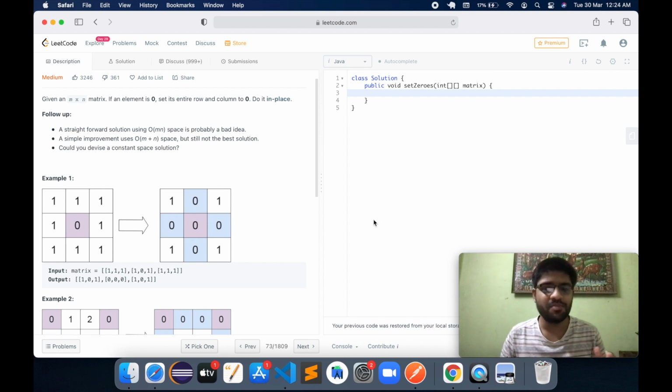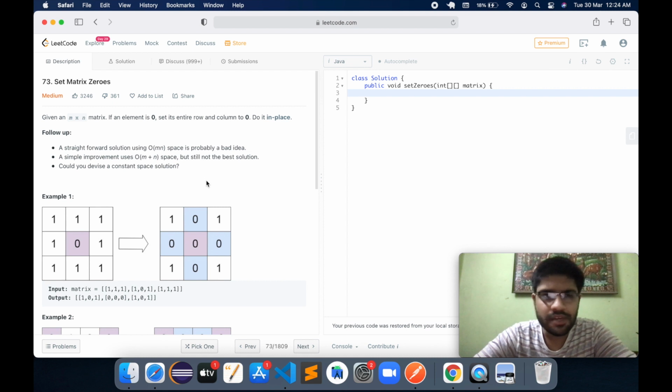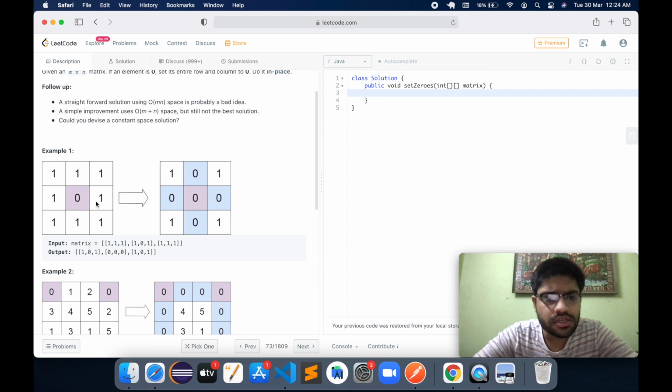So in this video we'll be solving this problem of Leetcode. The problem is of medium difficulty. So let's quickly read the problem. It's a pretty straightforward problem: you are given a matrix of m cross n, and if you find an element in that matrix which is 0, you need to set that entire row and that entire column to be 0. So that's the problem.